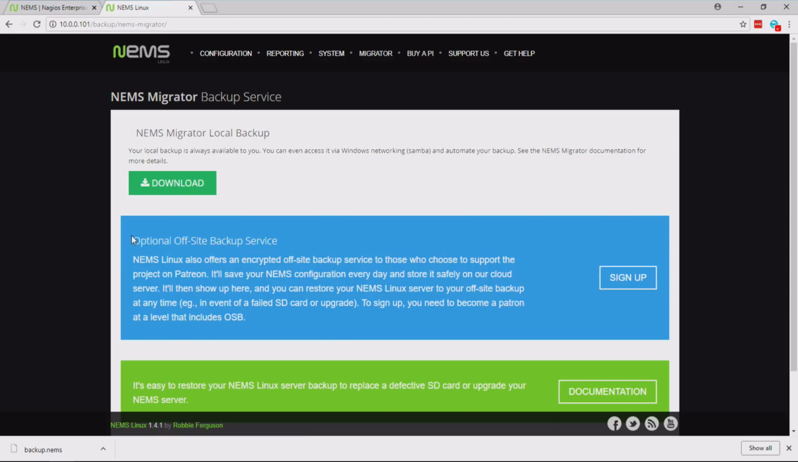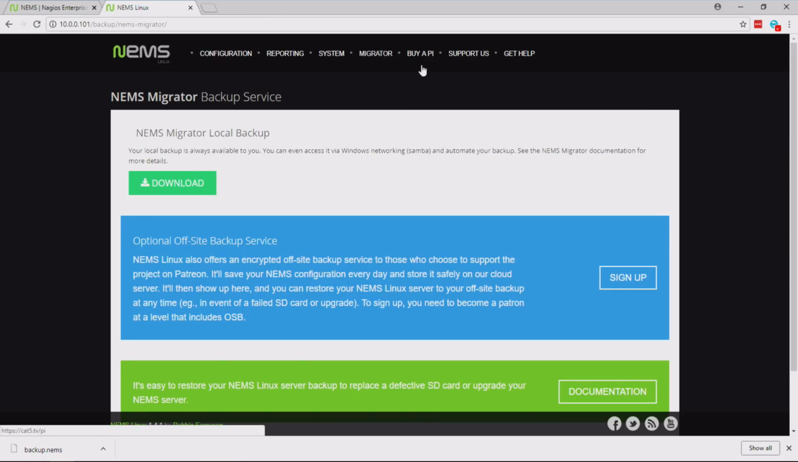You'll see also that there is an optional offsite backup service. This is fantastic. Users are loving this. It'll automatically back up your NEMS server to a cloud server in an encrypted format that keeps everything secure every single day. And then to restore, you simply just type in a quick command, and it's easy peasy, nice and quick.